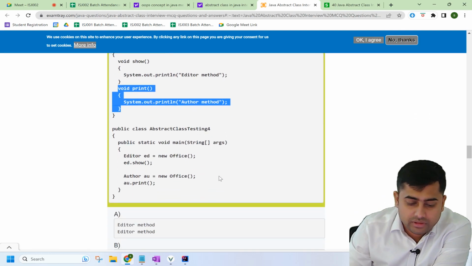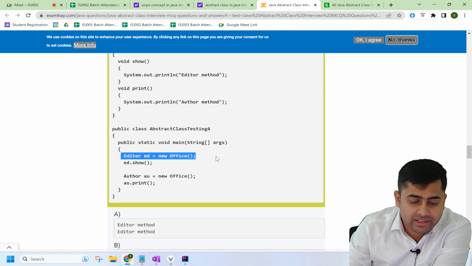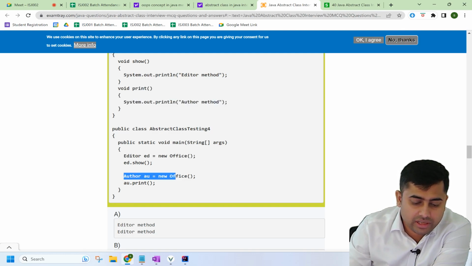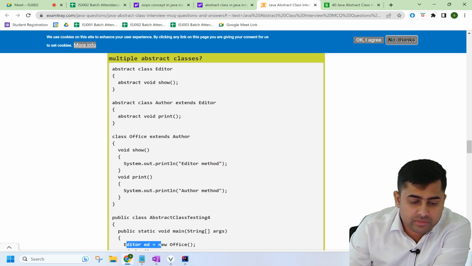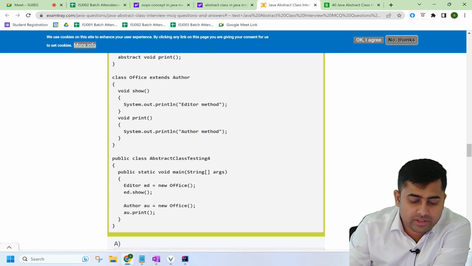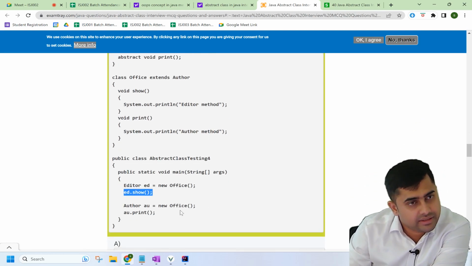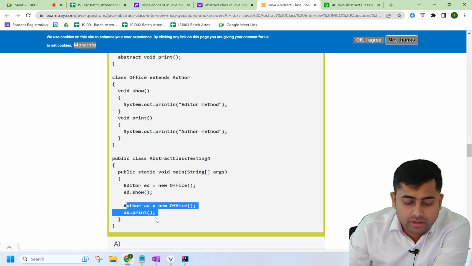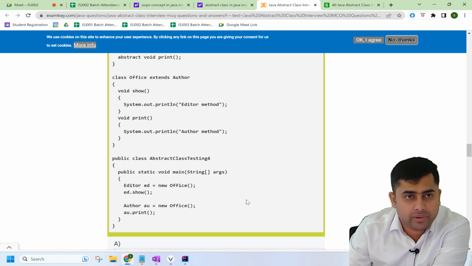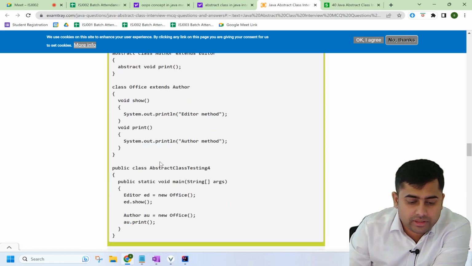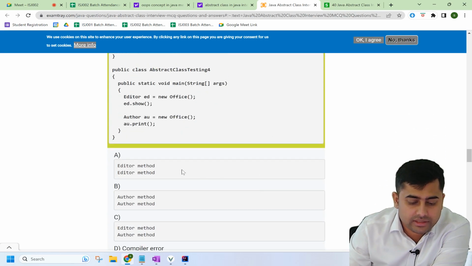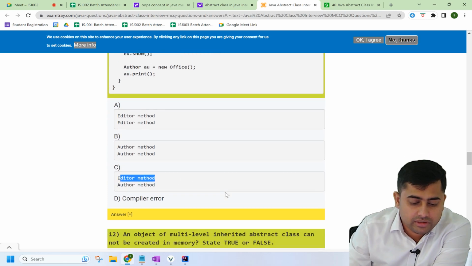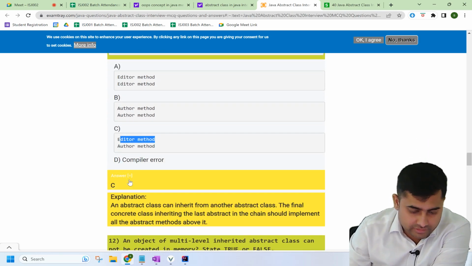Perfect. And then we created an object: Editor ed equals new Office, and Author au equals new Office. So what will happen? Editor has which method? Show method. Which method are you calling? Show method. So it will execute. Author has the print method, so you are calling the print method. So it will work exactly. Both methods will print, show and print. So which method will be printed? Editor method and author method. That's it. Answer will be C.